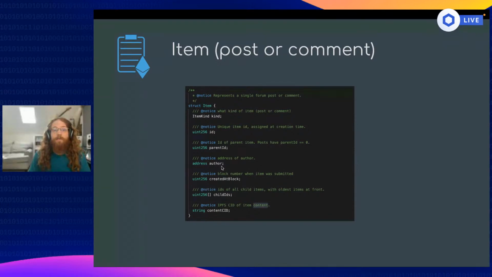And then you have the address of the author, when the thing was created, and then this array of child IDs, which I think could probably be omitted if you were to optimize things a little bit. But then most importantly, perhaps, is the IPFS content ID for the actual post content, because you don't want to store large arbitrary strings of data in Ethereum unless you are Vitalik, perhaps, but even he has more sense than that, I think. But generally speaking, it's super expensive to store data on chain.